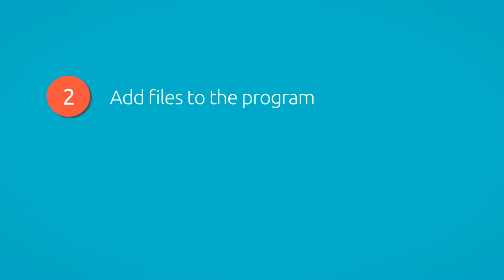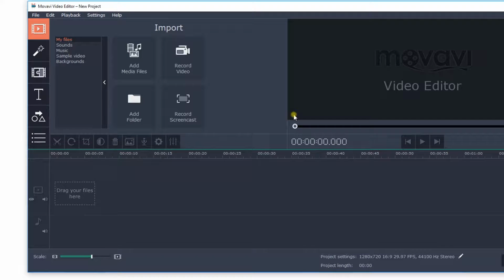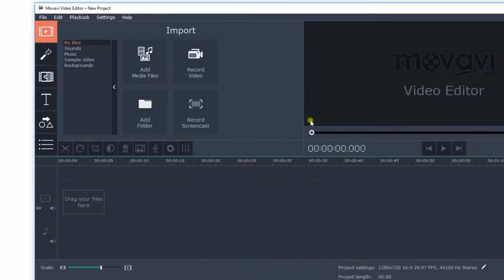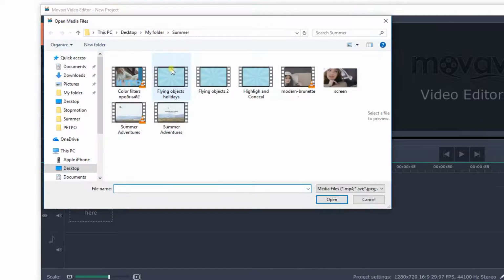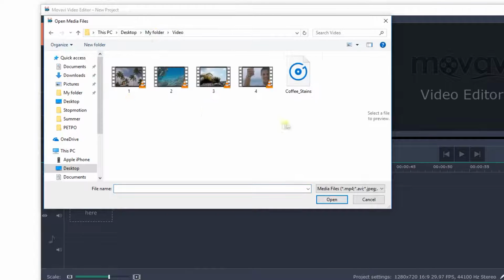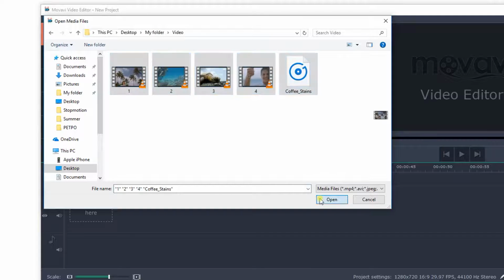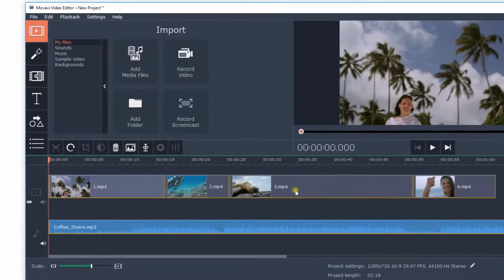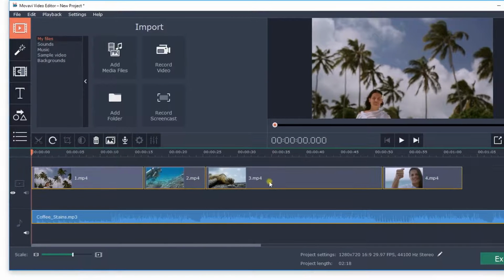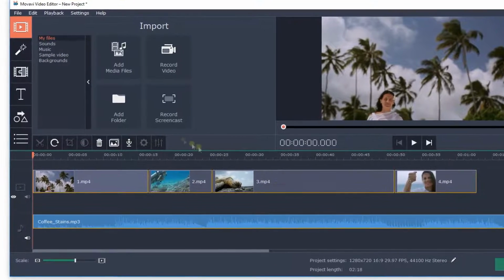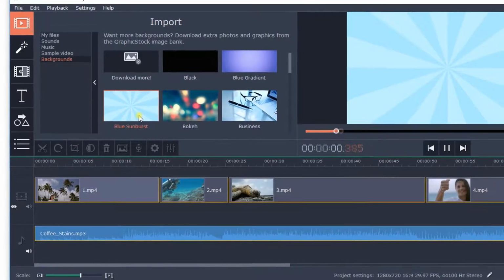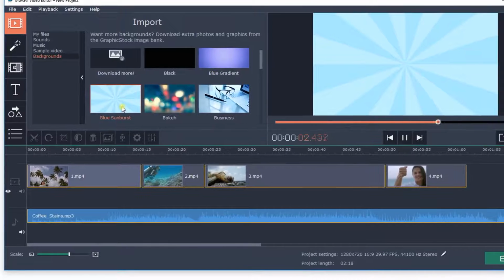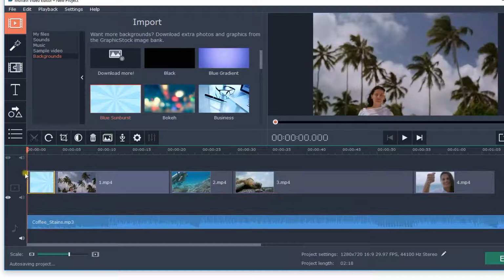Step 2. Add files to the program. Add the video clips, music, and images you want to use to create your film by clicking the Add Media Files button. The files you've uploaded will be automatically added to the timeline at the bottom of the program window. You can also choose backgrounds or videos from our built-in footage collection. Just drag them to the appropriate place on the timeline.